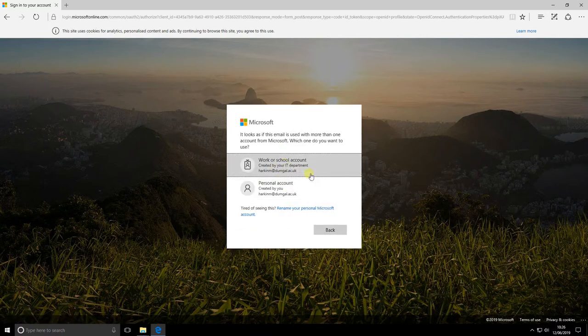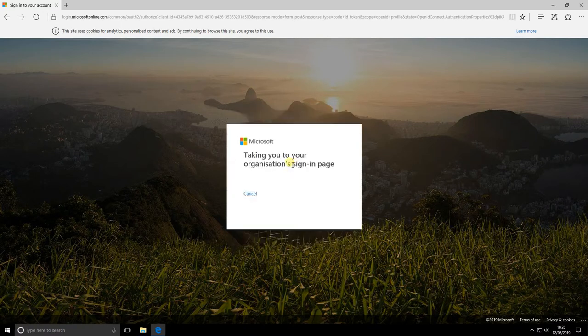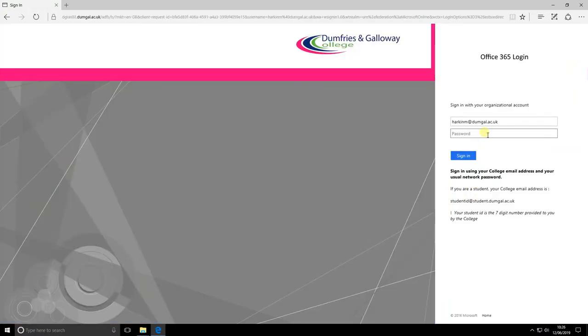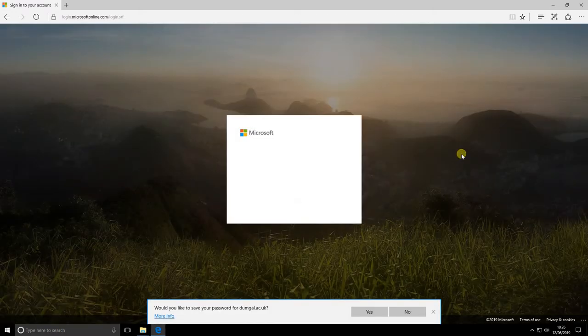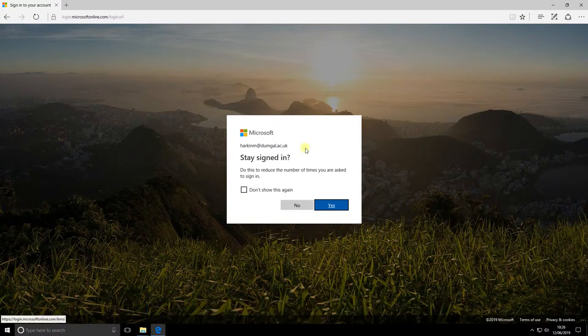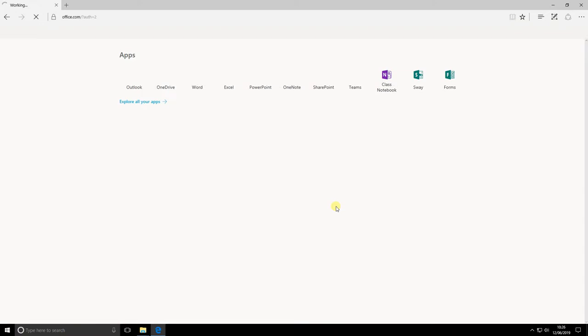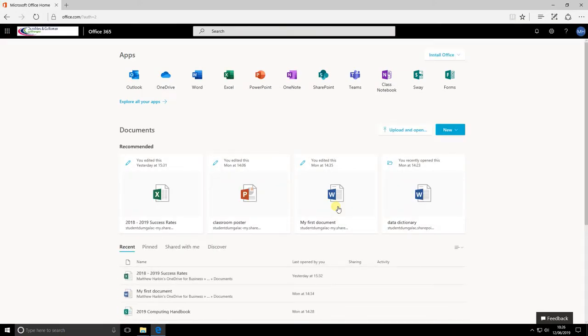When you get these options here, select the work or school account, and it'll probably ask me for my password as well, which is over there. So for my password in, sign in. You can save it if you want in the browser. I'll say yes, and I also tell it here to keep me signed in. So next time I come onto this machine, it hopefully will remember I've used it recently.